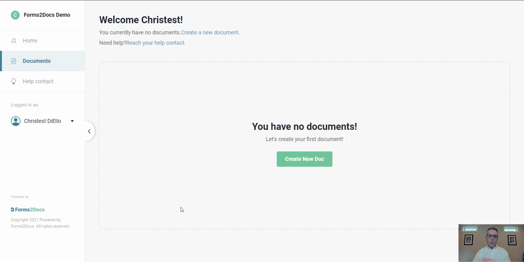If you're seeing this video, that means that you actually have registered through the auto registration and clicked on the link within the activation email that we sent. You'll land here once you've authenticated into Forms2Docs, and if you want to create a document, you can go to the left-hand side here and click on Documents. If you haven't yet created a document, you'll see a big green button in the center of the screen that lets you create a new document.